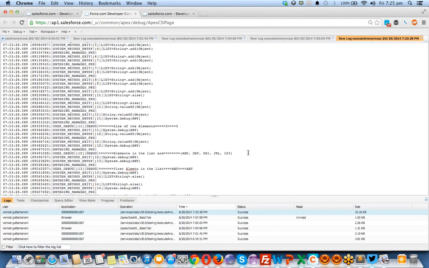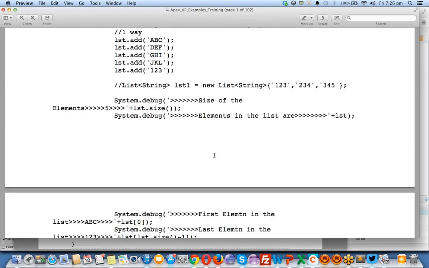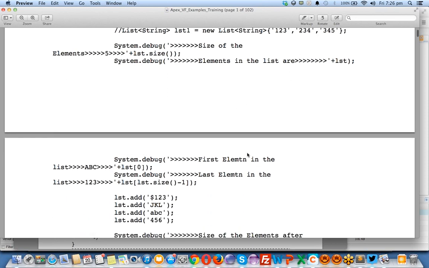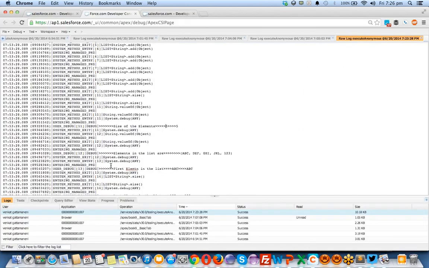Here is the list. Okay, and I want to access the first value. How to do that? lst square brackets 0 will display my first value. See, because if there are 5 values, the index will start from 0 to 4. So if you want to print the first value, I generally use lst of 0. It will print the abc value. Okay, and here is the value of abc, the first element in the list.